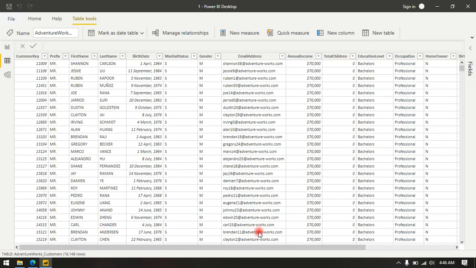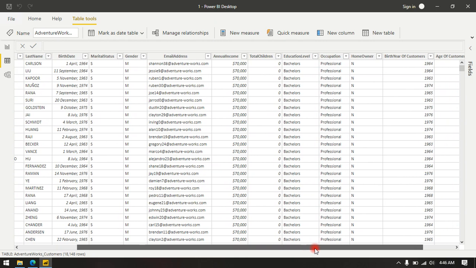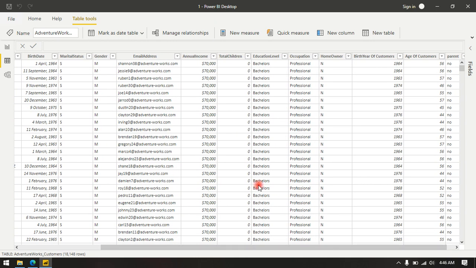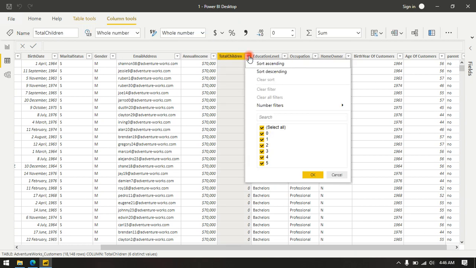So looking at this table in particular, we have a number of columns here. We have the total children column, and if we take a look at it, we have the figures 0, 1, 2, 3 up to 5, explaining the number of children per customer. So we can base our logic on this column and say if the number of children for each customer is greater than 0, that means the customer is a parent, logically. So how do we go about that?